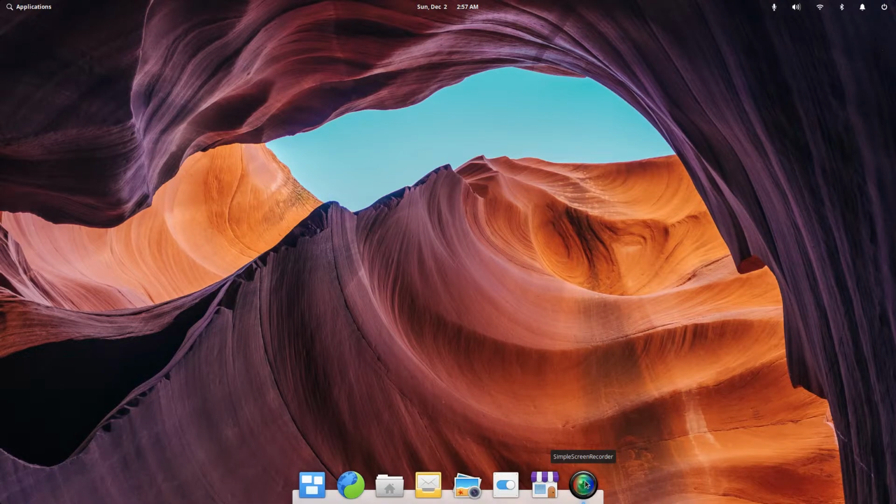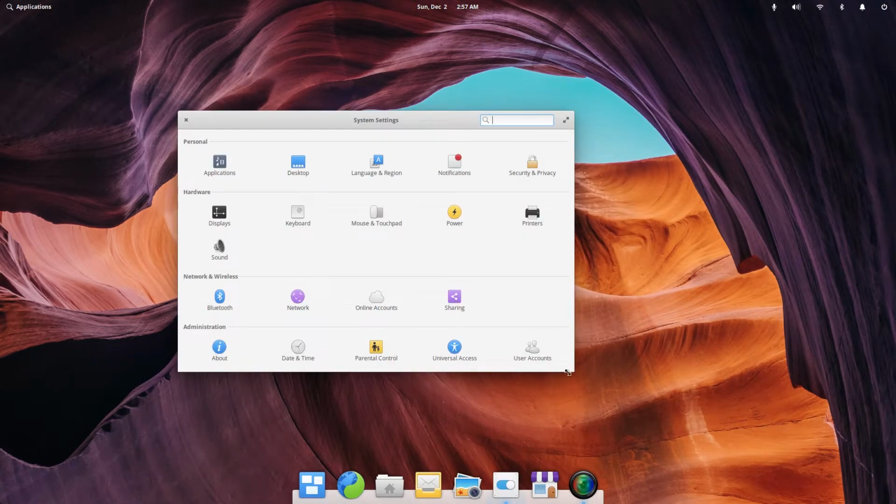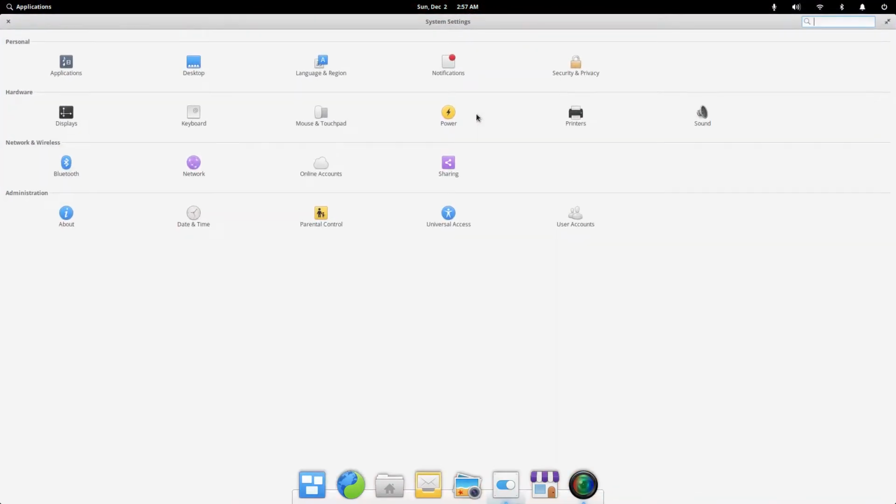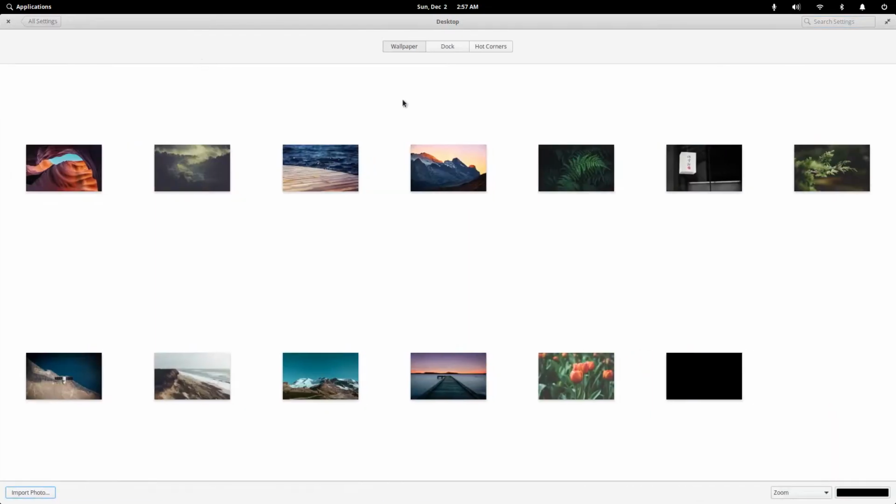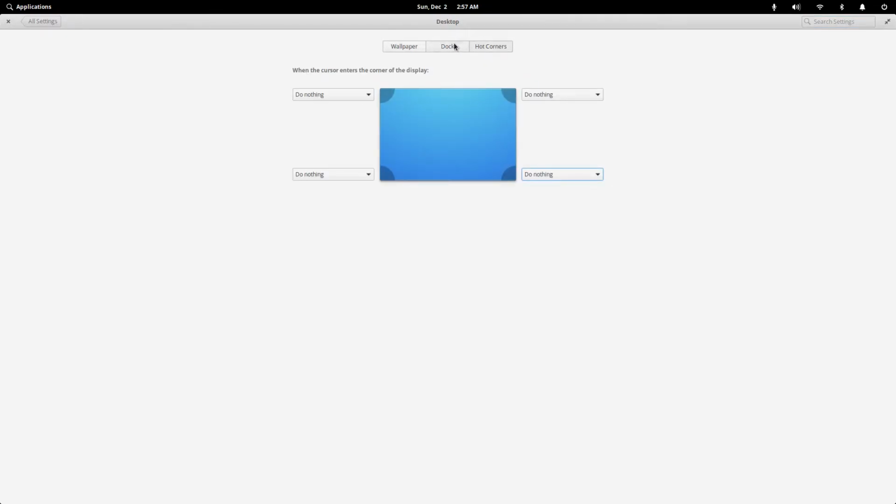The one big thing about the theming here, and this is an issue with a lot of distros, especially beginner-friendly distros, is that there's no way to change the theming on this. Obviously the most you can go is here, and that's about it.